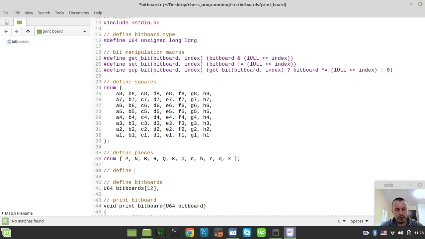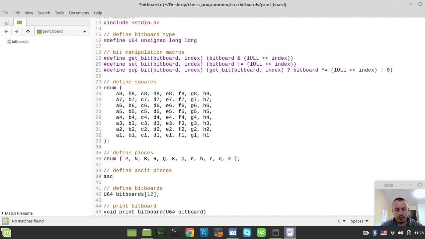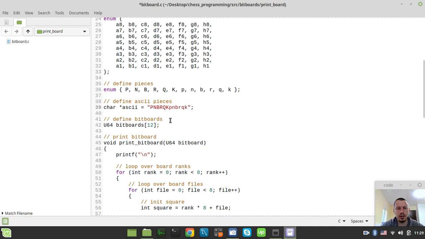And also I want to define ASCII pieces. I want to define the array of ASCII pieces here. So this would be a character array, and actually a character pointer, because I would like to define them as a string here. So we'll have the same: pawn, knight, bishop, rook, queen, king, and pawn, knight, bishop, rook, queen, king. So it's important that if this order is defined like this, the order should be the same. That's an essential part here, and you will now understand why exactly this is about to be like that.